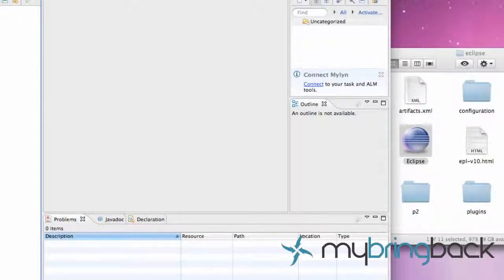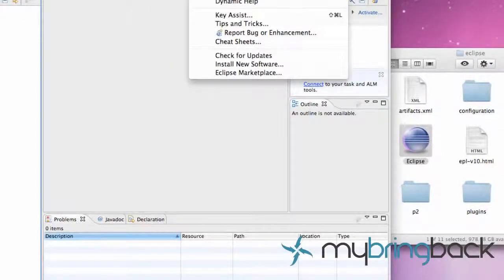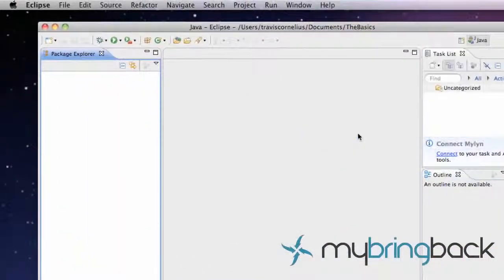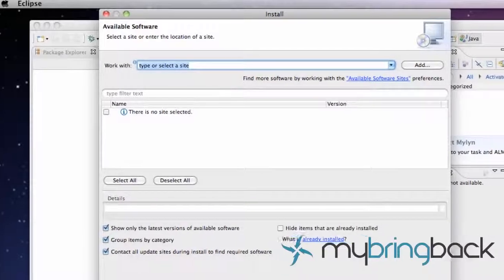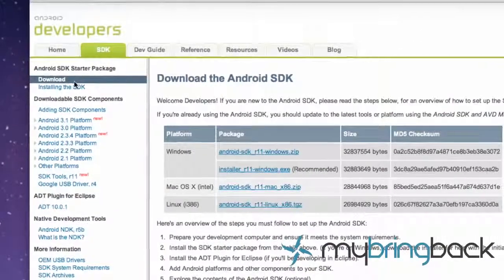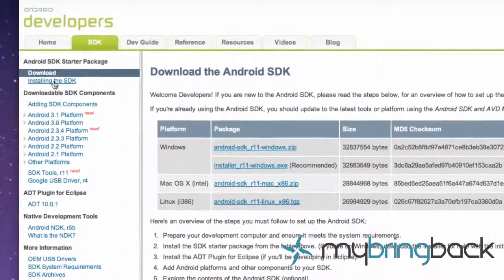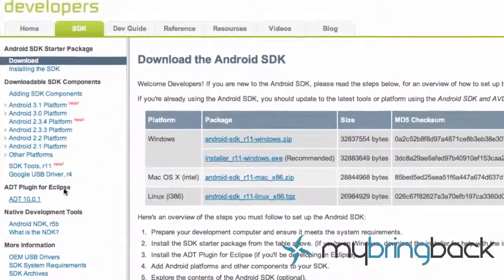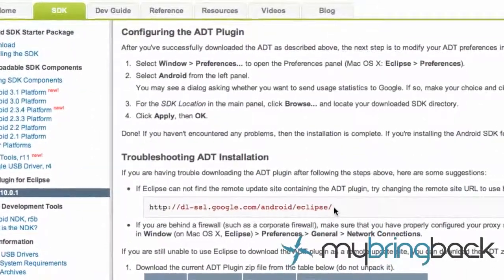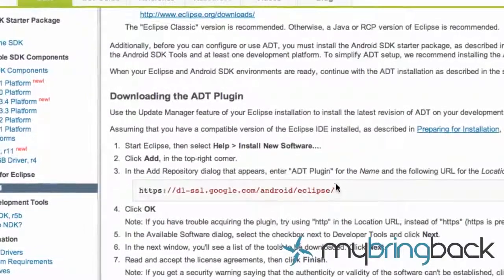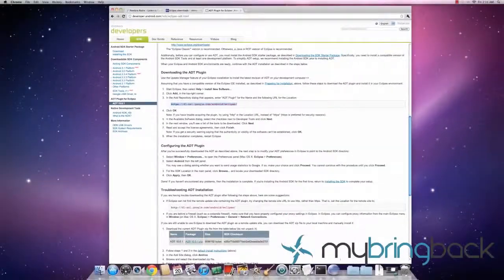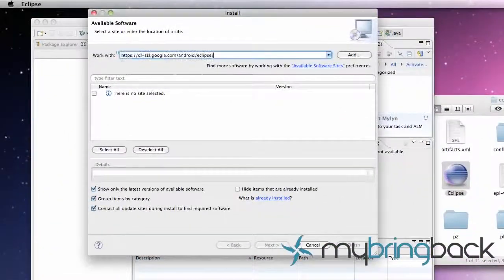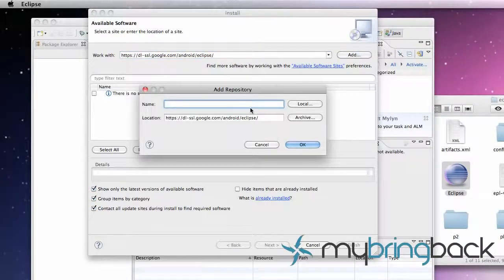And then what we need to do is go up to Help and Install New Software. This is going to be a web link. And we need to go back to the Android developer page right here, and down here to the ADT plugin, we're going to click on there, and there should be a link that you need to copy. Right here, downloading the ADT plugin. We're just going to hit Control C to copy, and then we're going to go back to Eclipse, Control V, and hit Add, and label it whatever. I'm just going to say ADT.